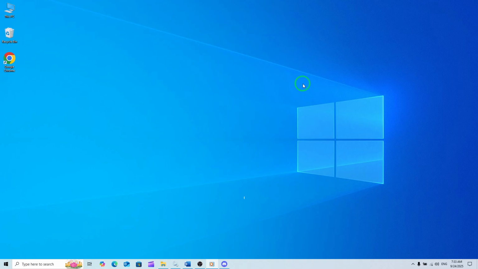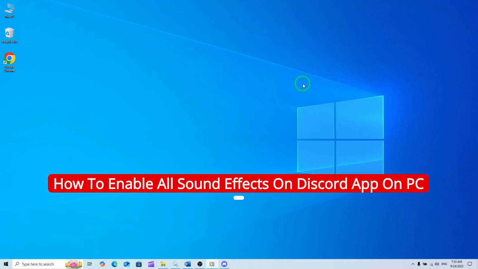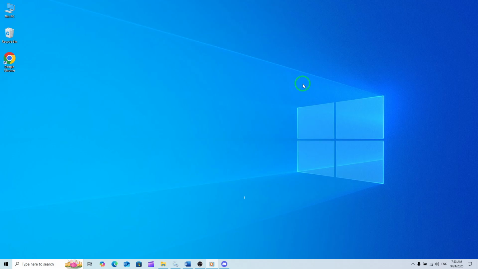Welcome. In today's guide, we're going to walk through the steps to enable all sound effects on the Discord app for PC after the latest update. If you've noticed some sounds are missing when using Discord, don't worry. This quick walkthrough will help you turn all of them back on so you never miss a notification or alert again. First, open up the Discord app on your computer.